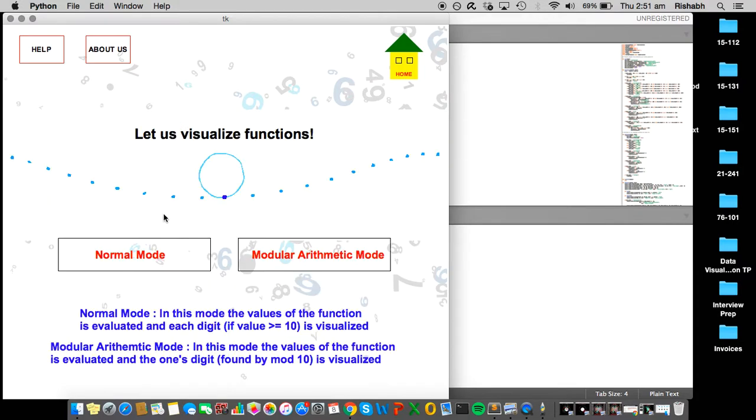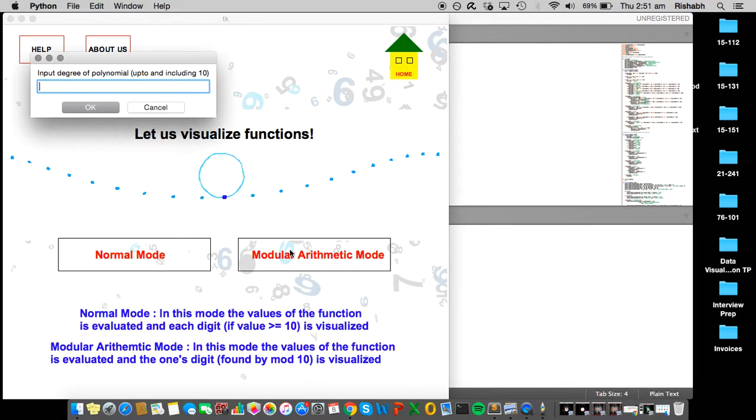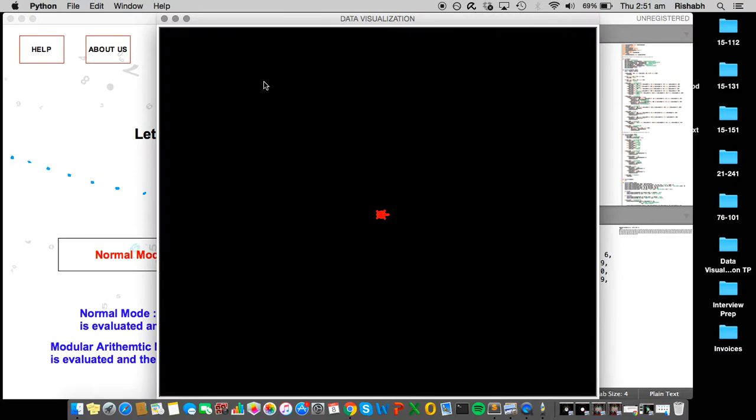Let's go to the functions mode and the modular arithmetic submode. For the sake of the demonstration, let's calculate x squared mod 10 from 0 through 200. Degree is 2, maximum value 200, that's 0, 1, and 0. So I'm going to walk you through what the program does.